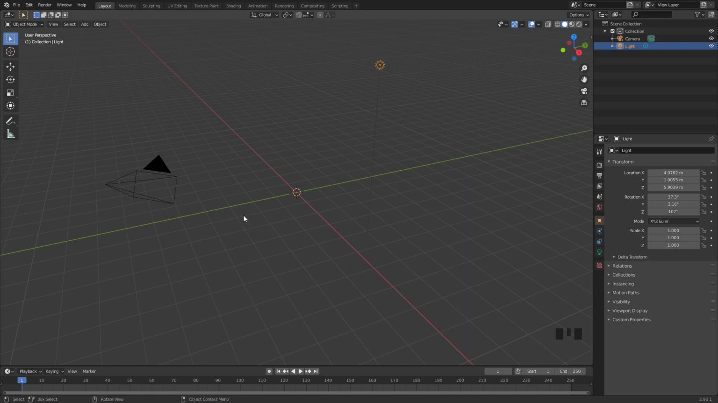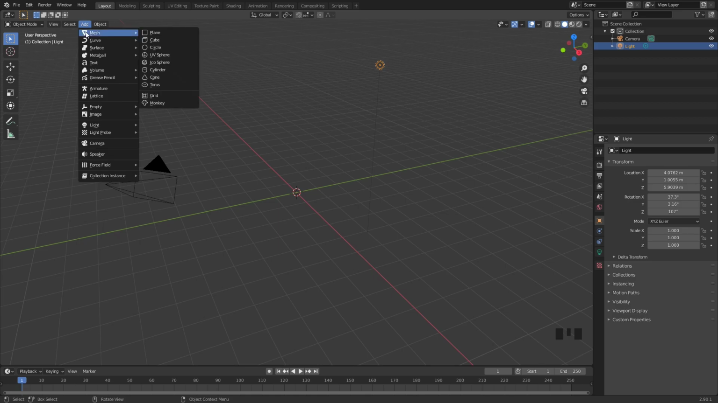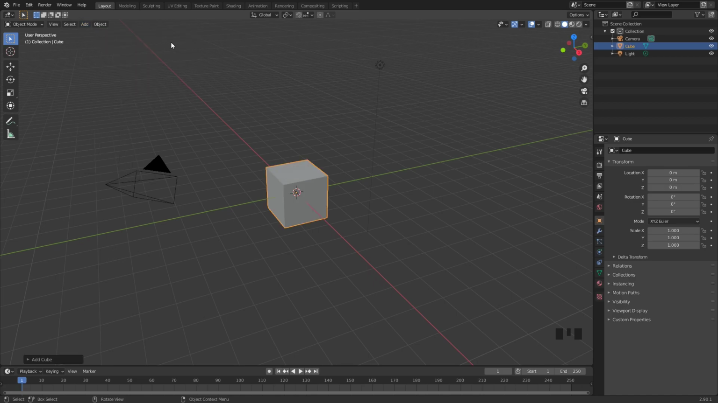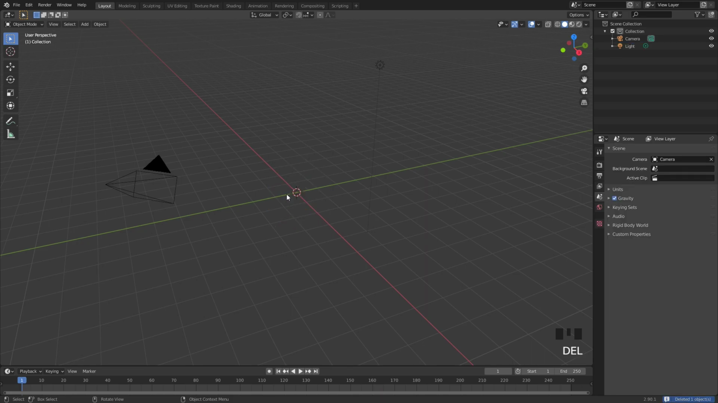Now we can see how to add an object. Just below the main menu, you can see a sub-menu. Here there is a button, and click on it. You can see mesh, with many basic objects inside the mesh. I am adding a cube here. I am again deleting it by pressing the delete key.